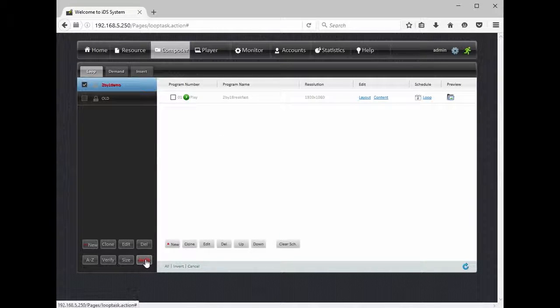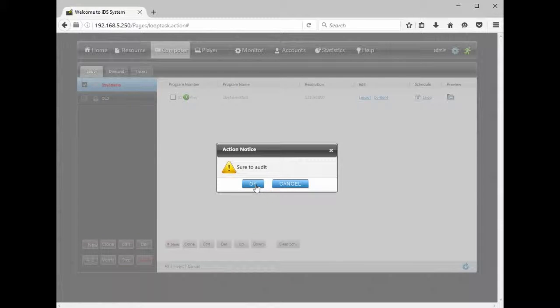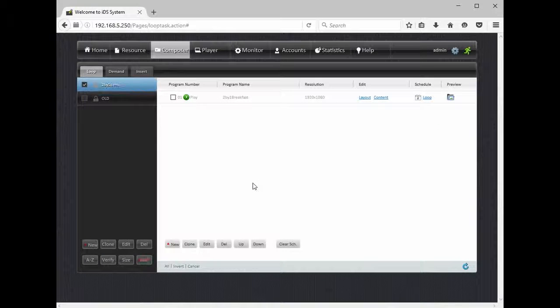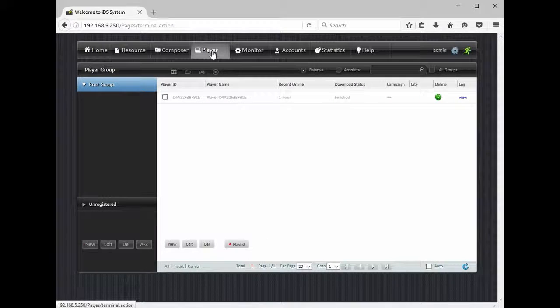Before we upload, you see how this is in red. You have to audit your program to make sure there's no problems with any of your images or videos. If anything is wrong, the audit will detect it. Are you sure you want to audit? Make sure you click OK, and it's finished auditing, and you see our campaign has turned to white, meaning it's okay for upload. Now we go to the player.